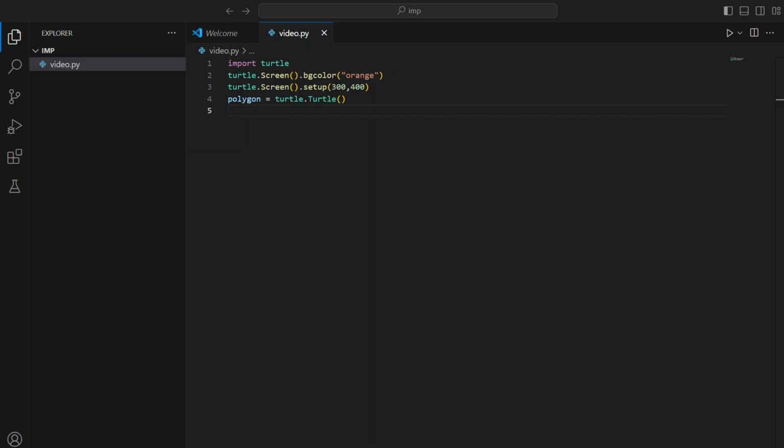num_sides equals 6. Side_length equals 17.